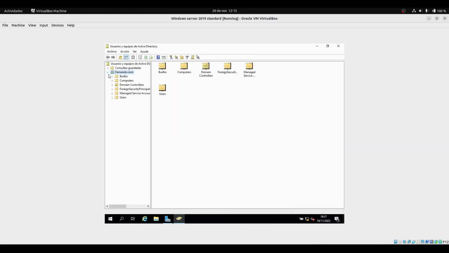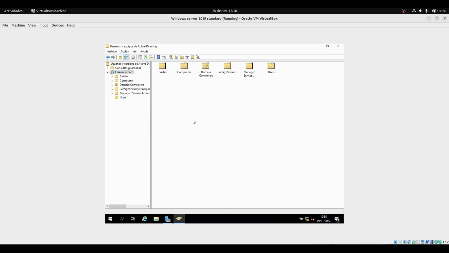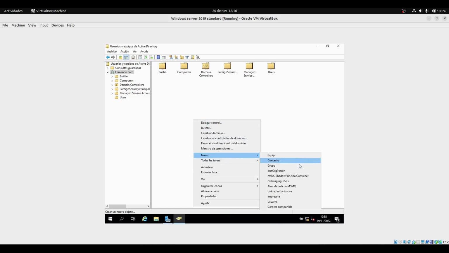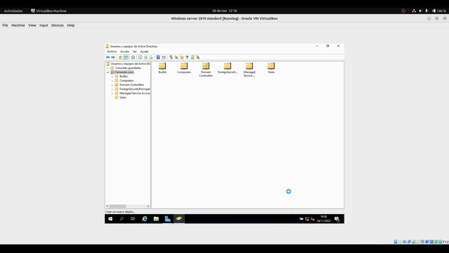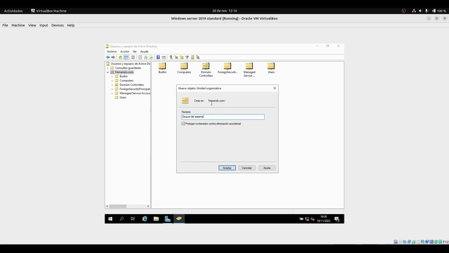Now here what I'm going to do is put the groups that are predefined in Users, and I'm going to create an organizational unit that is going to be called groups of the system. I'm going to leave this by default and click accept.